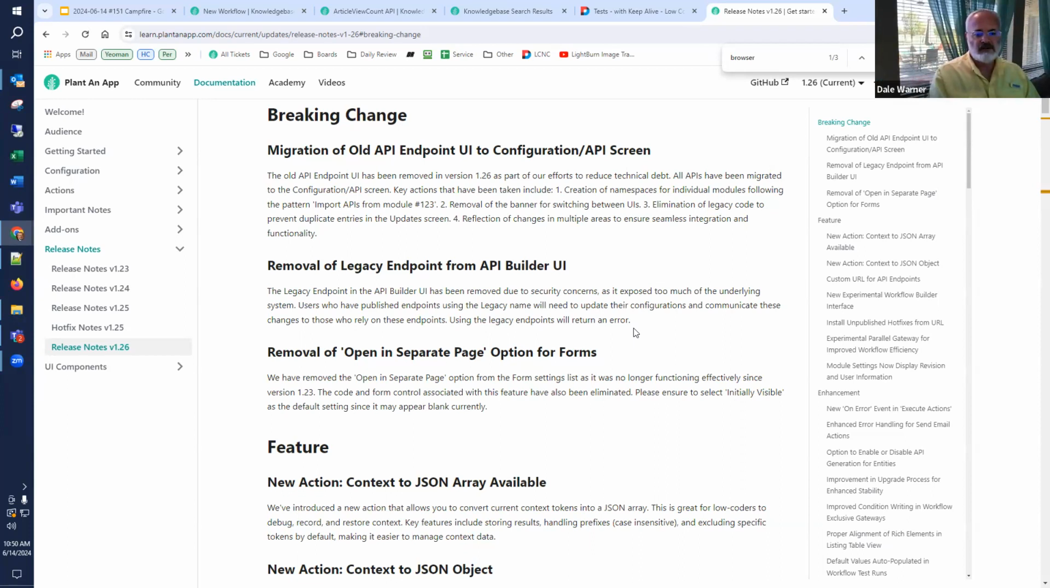And we've been talking about forms. This very little used open in separate page hadn't been functioning correctly for several versions, and we've just eliminated that feature. So if you used it prior to version 1.22, it doesn't work after 1.23, and it's not going to be there at 1.26. So those are the breaking changes.